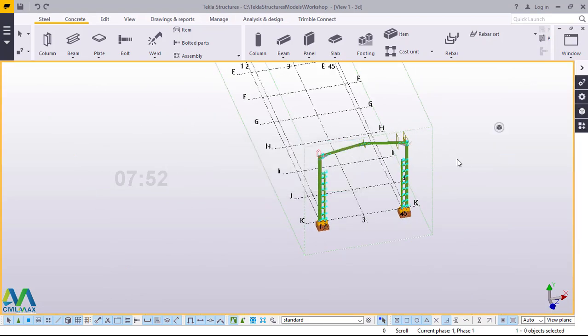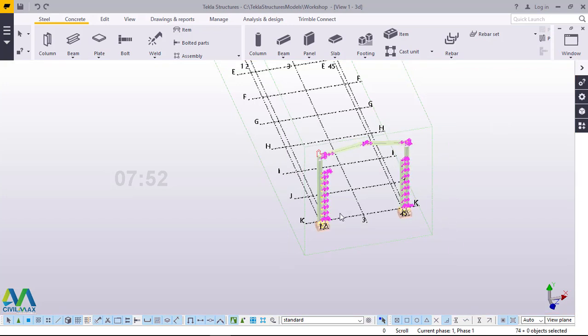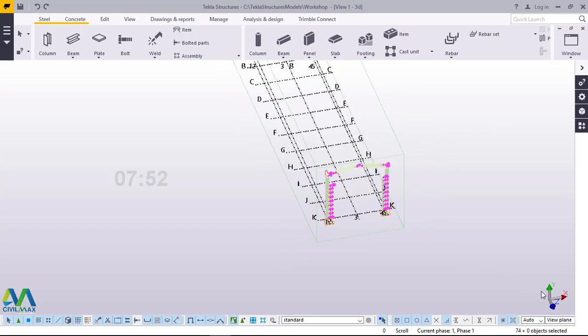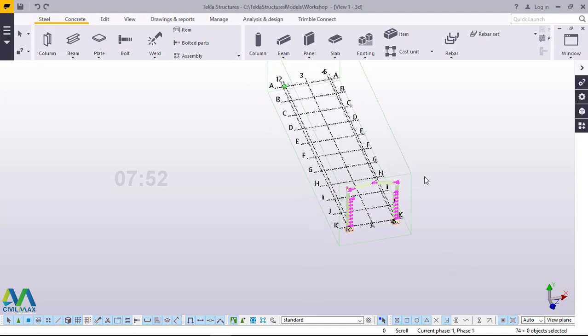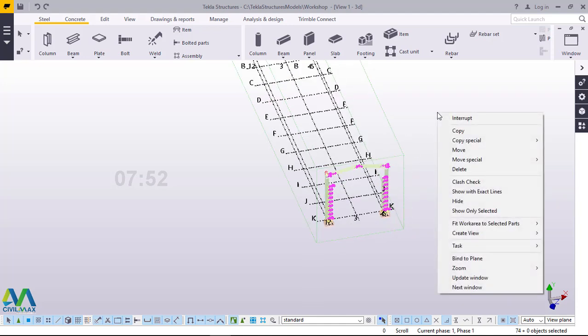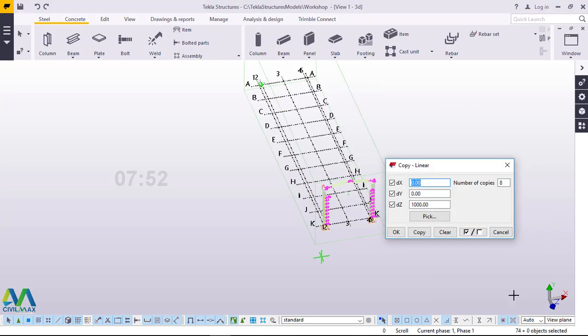Click right there and click highlight everything. The moment we've highlighted everything, we want to populate this along the z-axis, because it's z-axis now because we've not taken it back to its default position, but we can still work with it the way it is now. Now I'll come and right click and come to special copy and click linear. We want to populate this along the z-axis.